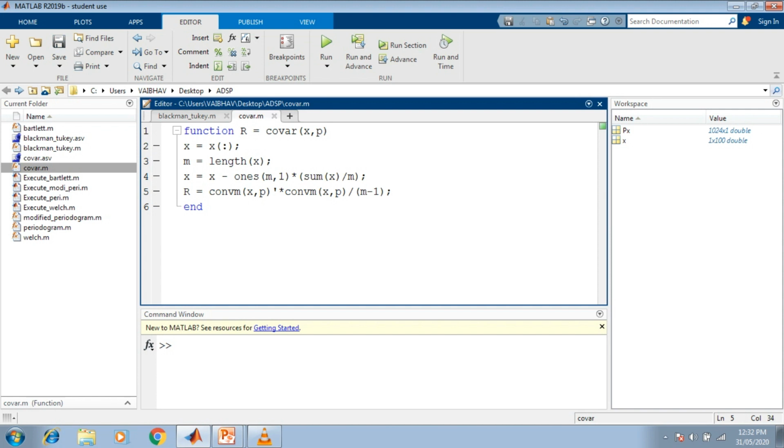Now this covar function basically generates the covariance matrix that we have denoted by capital R. This matrix is of the order p by p, as we have provided the second input argument p. So a p by p order covariance matrix for the discrete time random process or discrete random sequence x is generated by this function. Now it is going to take the help of another function that we also need to develop here.